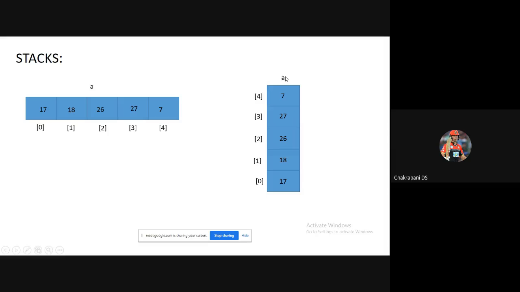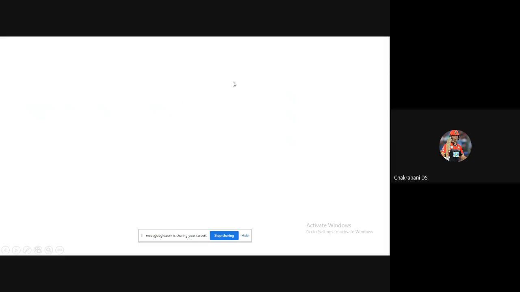Okay, instead of taking the name A here, I'm taking the name of the stack itself. Okay, name as stack itself. Same thing, continuous memory blocks are there. Each memory block has its own index value.